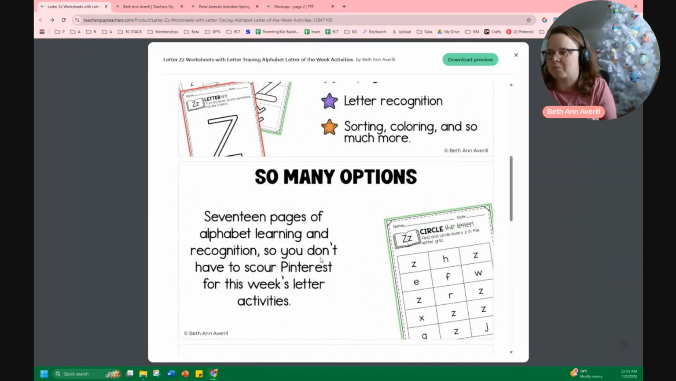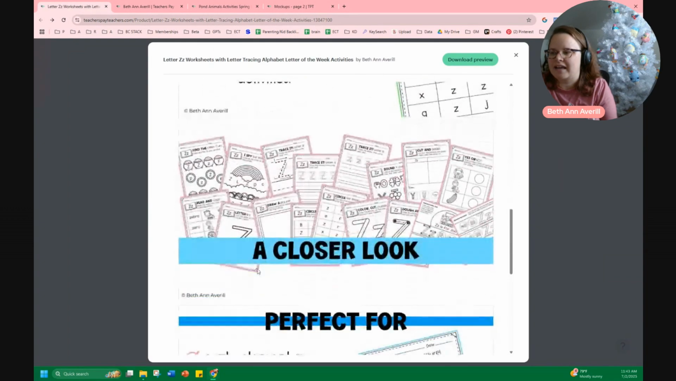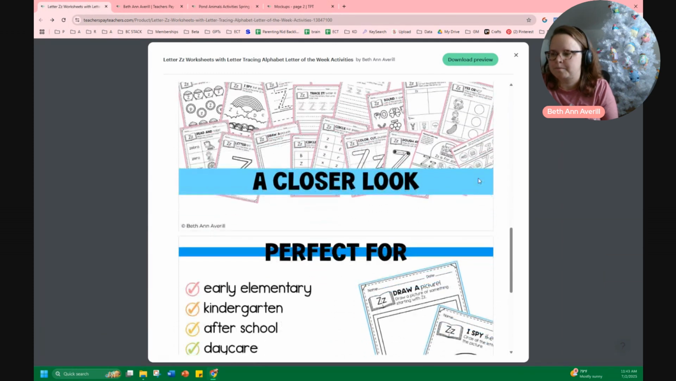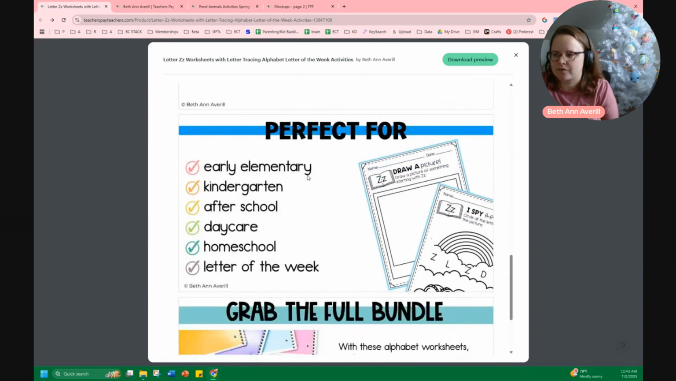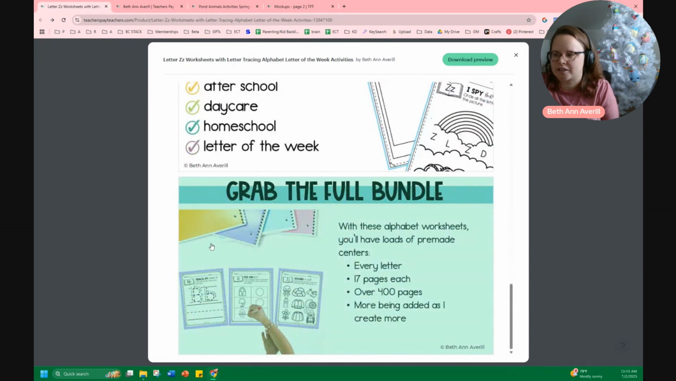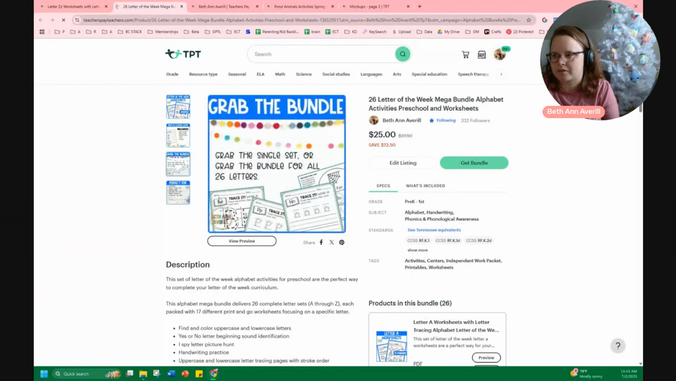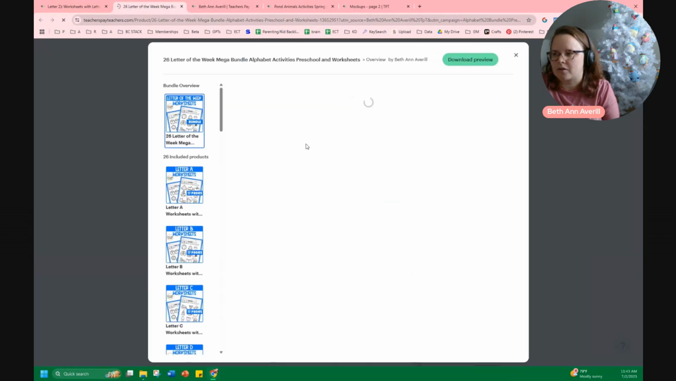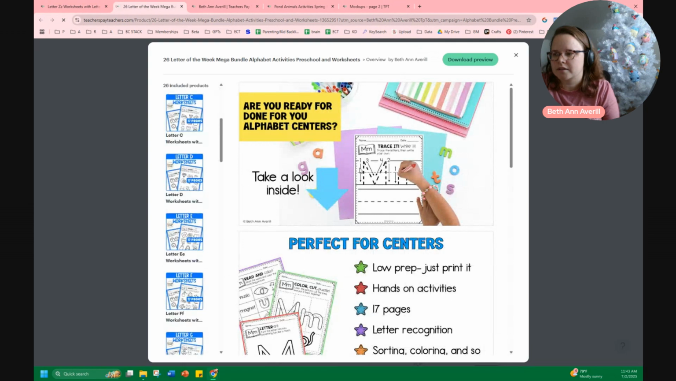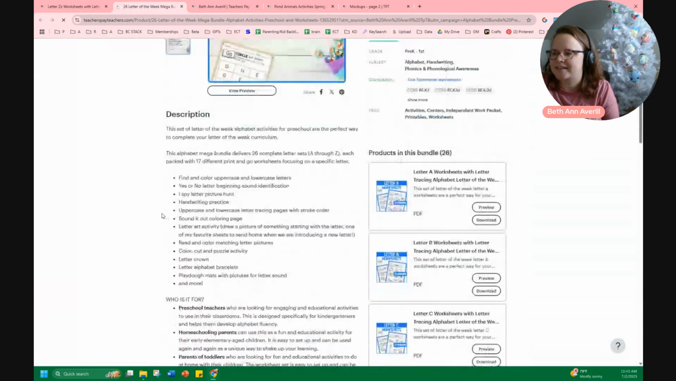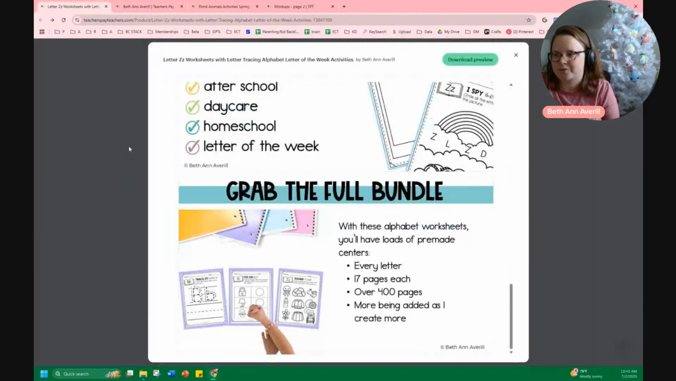And sometimes this is a big bundle, so I show them everything that's included in one page, and everything's kind of overlapping. And I talk about what it's perfect for. And then this last page is a grab the bundle, and they can click on this and go to my bundle and get this big old honker of a bundle. So that is what I do for mine.